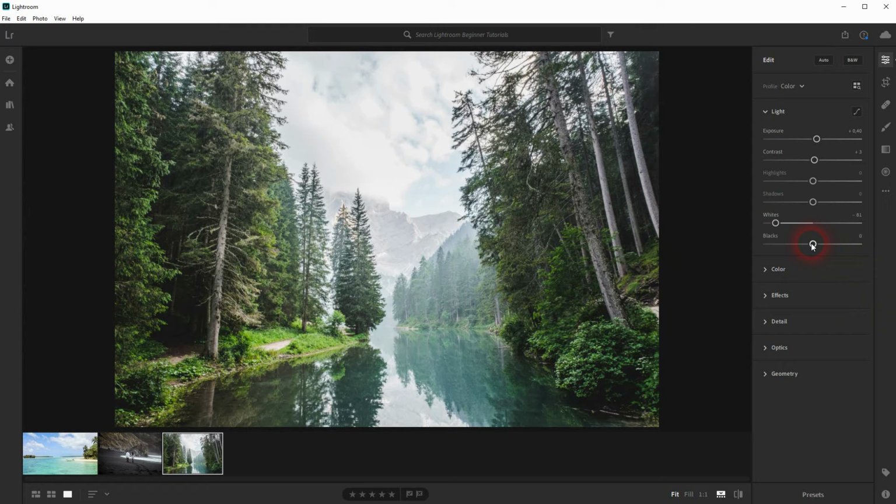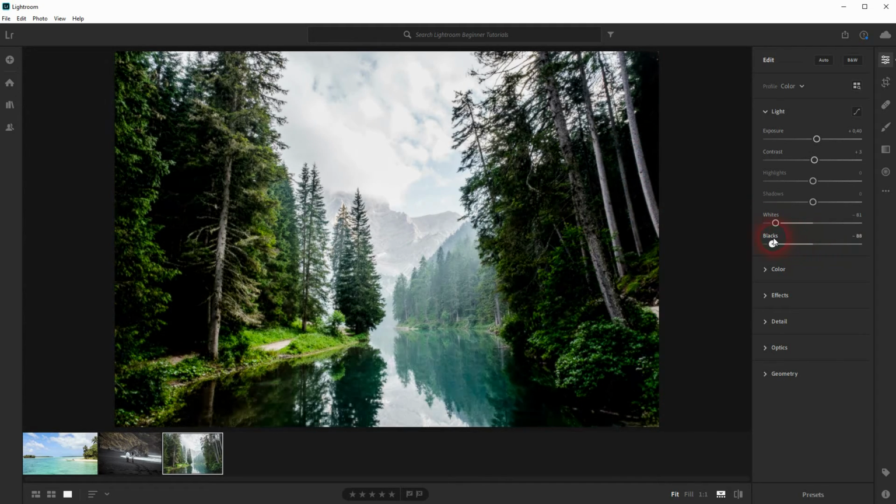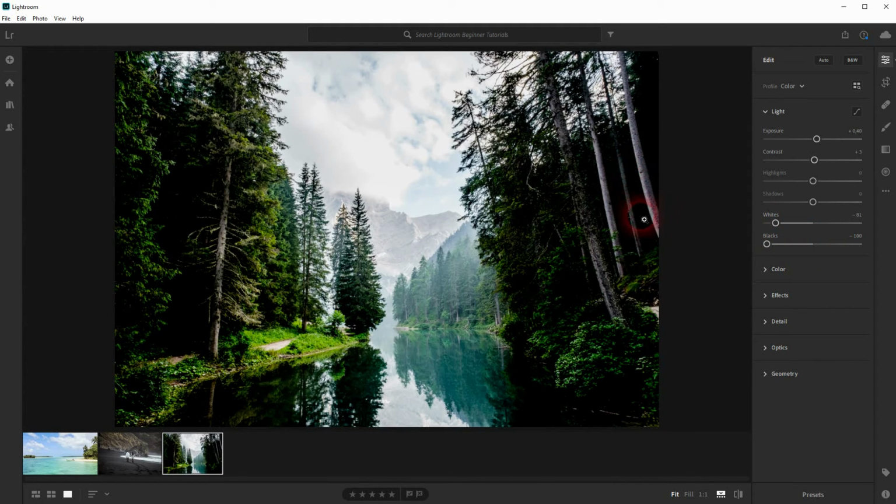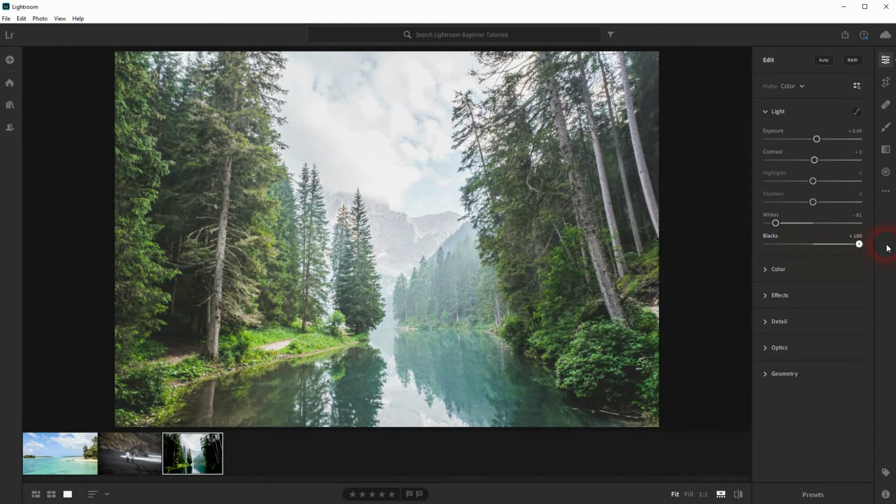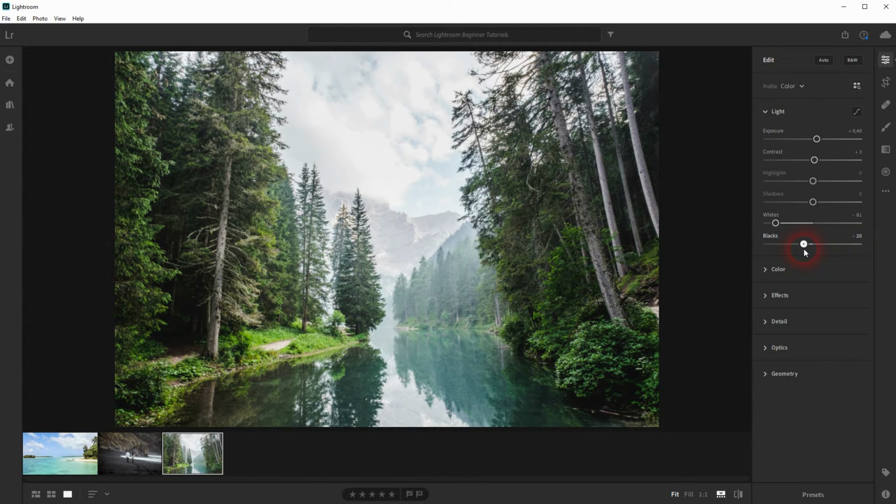Blacks, they adjust the darkest parts of your photos. In the same way, you subtract blacks and they go darker. If you add it, it becomes brighter. I would set it around here. That's good for my taste.